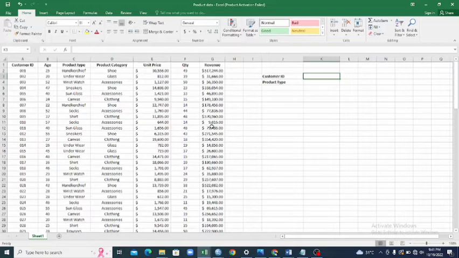VLOOKUP stands for vertical lookup. It's a function that makes Excel search for a certain value in a column in order to return a value from a different column in the same row. For instance, looking at our data set, let's assume I want to look for the product type that a certain customer with a known customer ID purchased.